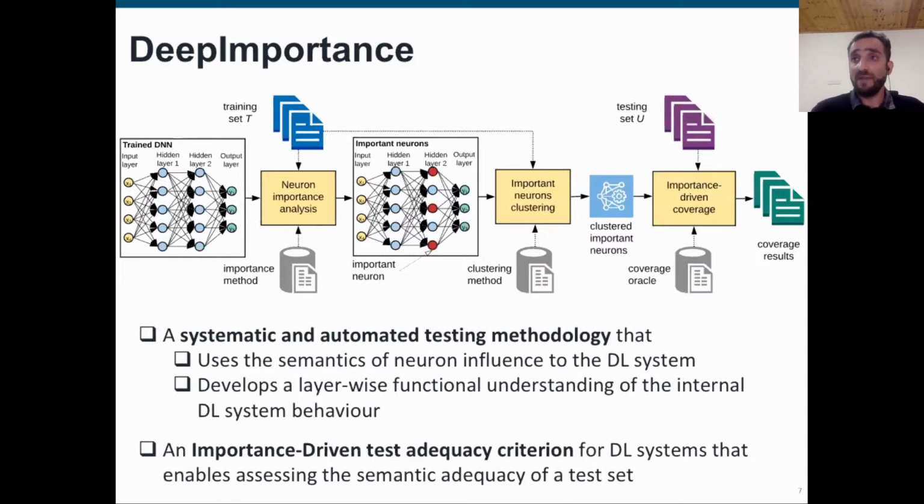In the next step, once those important neurons have been identified, DeepImportance carries out a neuron-wise quantization, or clustering if you prefer, in the software engineering domain, to partition the space of those neurons into an automatically determined finite set of clusters that capture this behavior to a sufficient level of granularity. And in the final step, the importance-driven adequacy criterion, which is instrumented by DeepImportance, measures the adequacy of an input set as a ratio of combinations of important neuron clusters that are covered by that set.